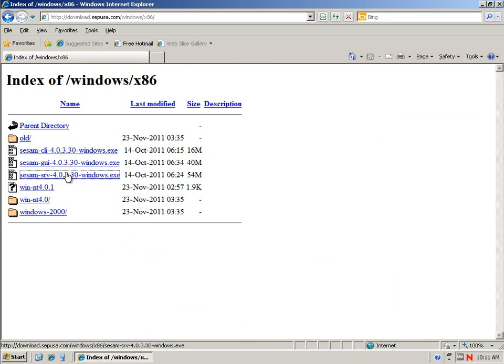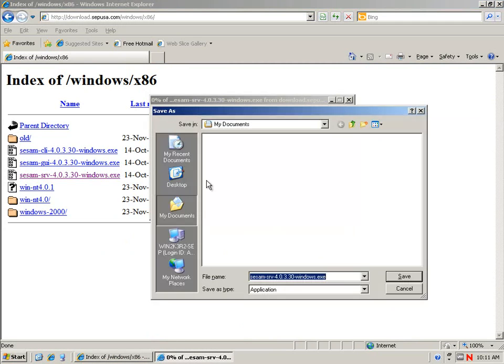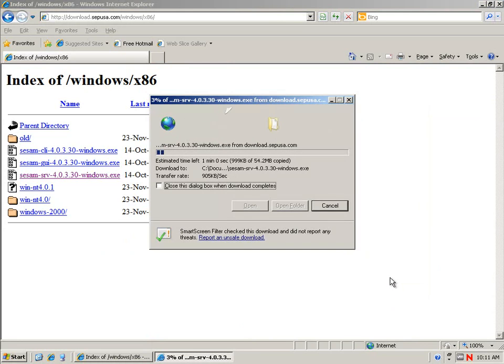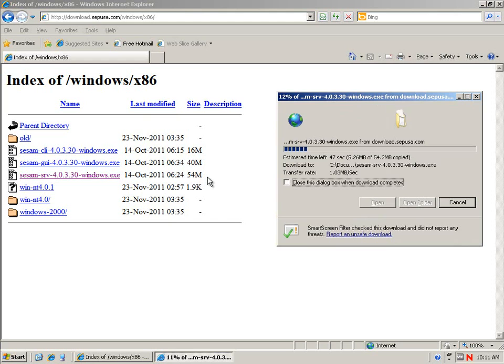You can download the client or the GUI independently, so you don't have to download the entire server software. And if you look, the server itself is 54 meg, the GUI is 40 meg, and the client is much smaller at only 16 meg. So they're all pretty quick to download and install.